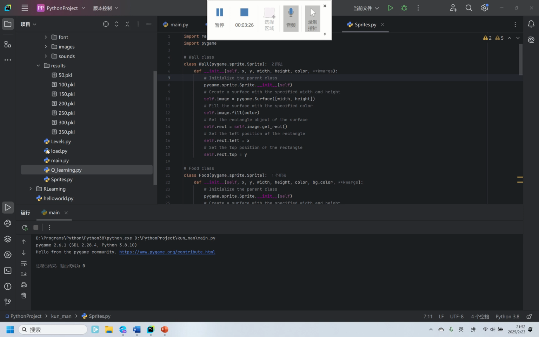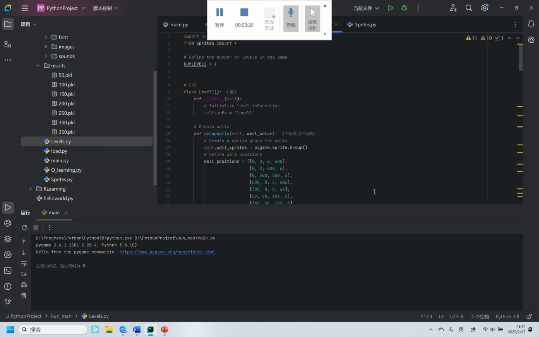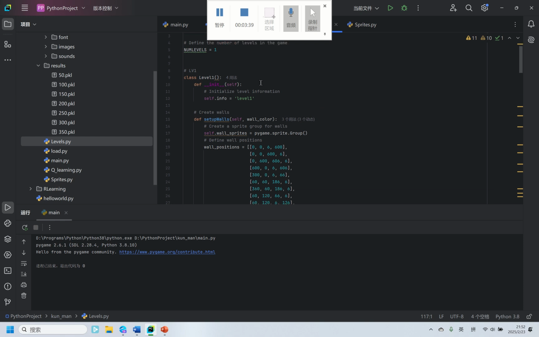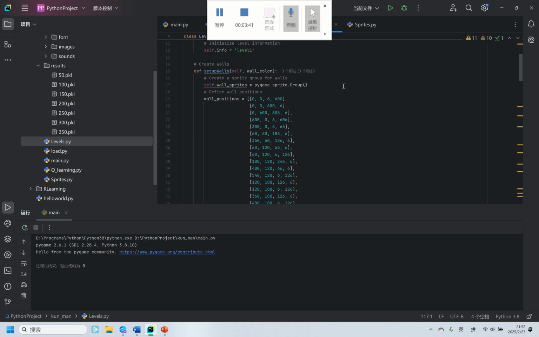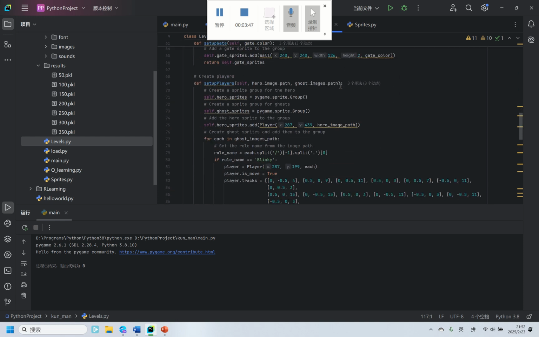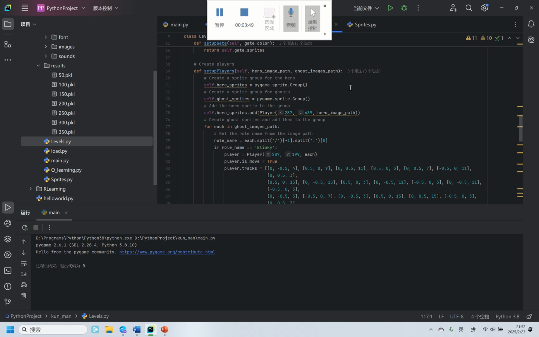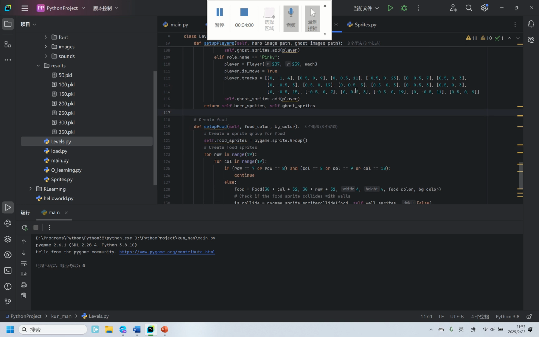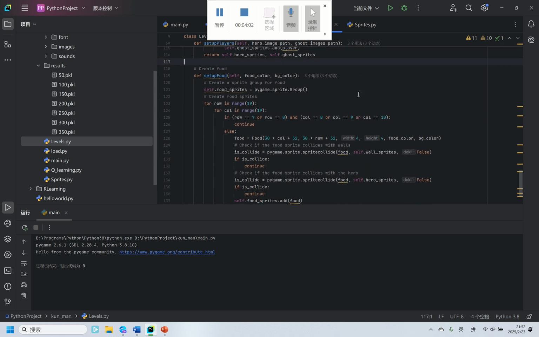And the next one is levels.py. This file is responsible for setting the game levels. Here we can see level one, the initial setup of walls, and the setup of the gate. Setup player contains the hero, the man, and the ghost, the enemy, the Kun. Here are the parameters and the setup of food, actually it's corn.